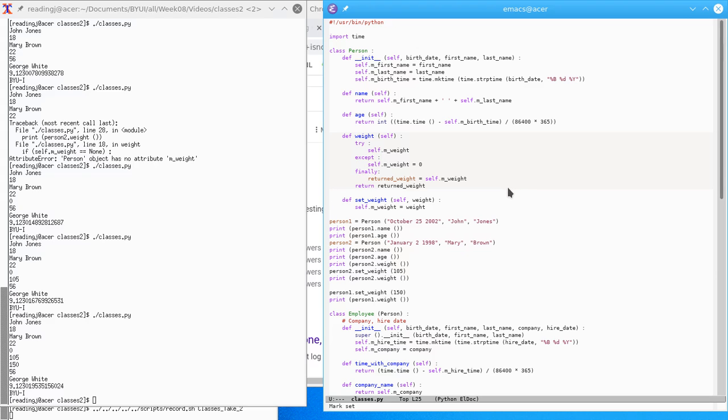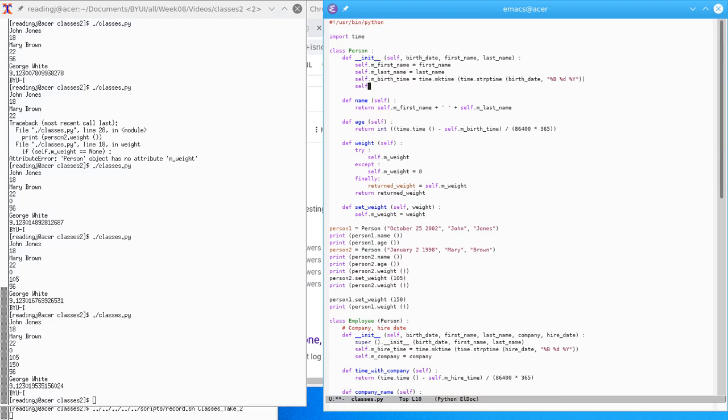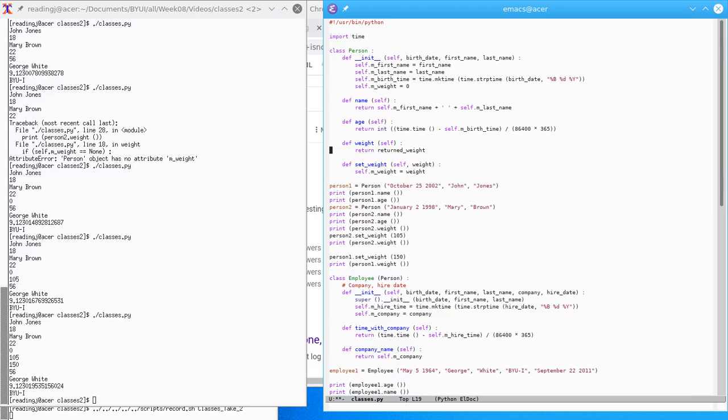Of course, there's entirely another way of handling this. We could also just say a person always has self.m weight equals 0. So there's always a weight defined, in which case we don't need to do the error handling here, and we could just do return m weight. And a weight only becomes meaningful if set weight is called first. So you can see I can change the internal representation here, but the external still looks the same.